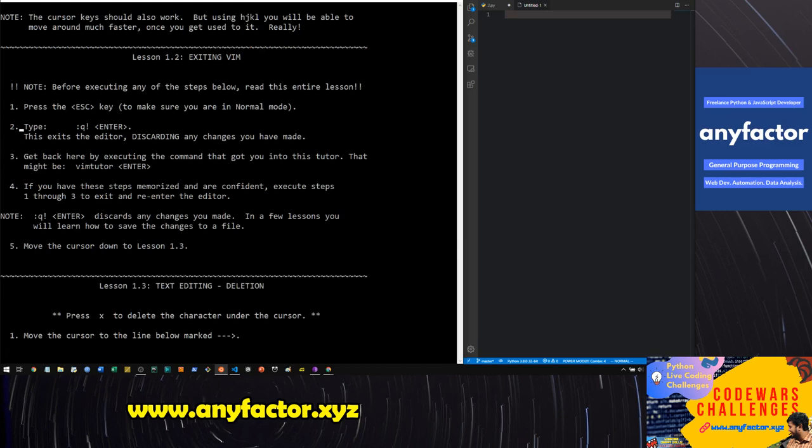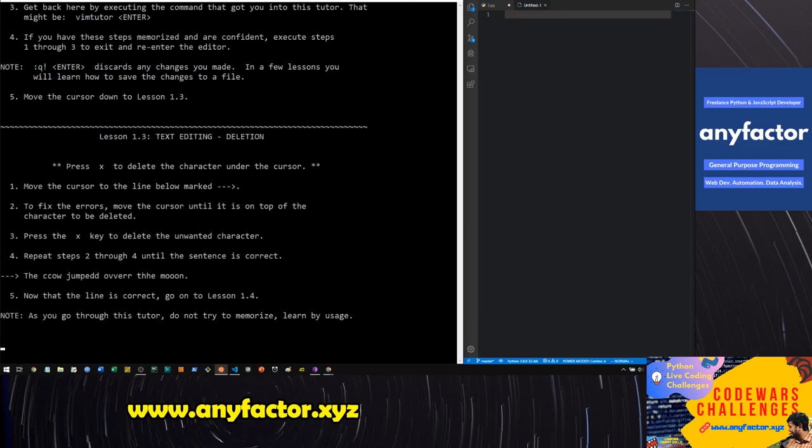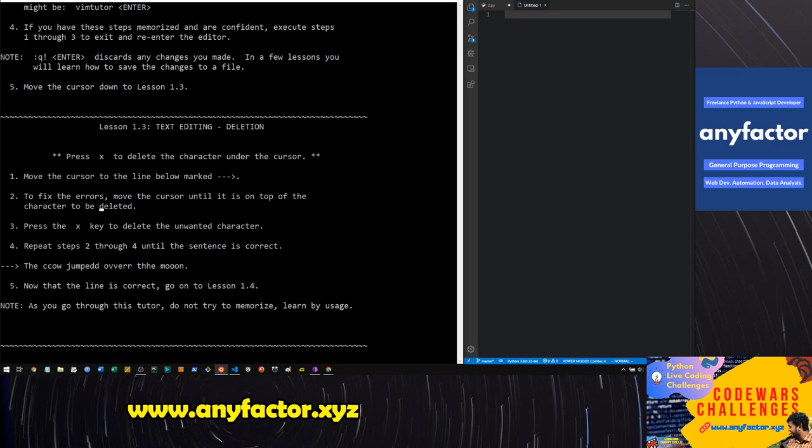Yep, we all know this. Oh crap, let's undo that. I'll highlight with visual block, something like this. Yep, really helpful. Let's exit the editor, discarding any changes you have made, and get back here, by executing the command vimtutor, enter. If you have this configured, discard any changes made.